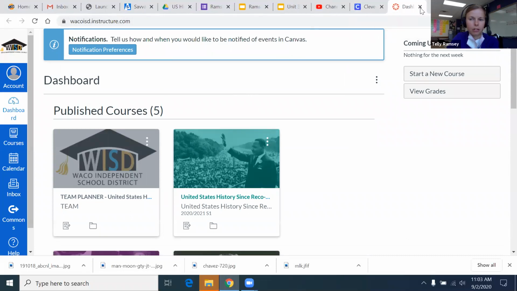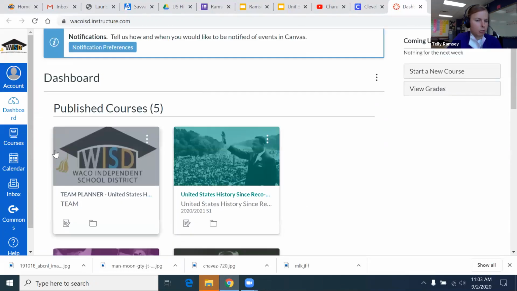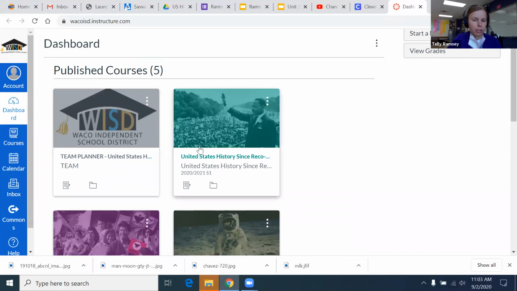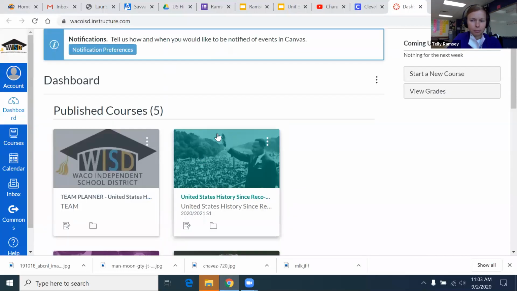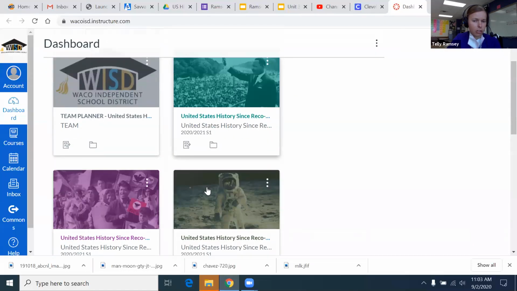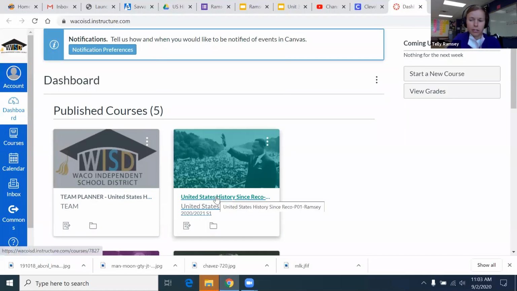And once you are here on Canvas, you should have all of your courses on your dashboard. This is where it shows you all your classes. Now, it's showing you here all of my sections. So I'm just going to click on one of my U.S. history sections, but you'll have one course that says United States history. That's the one for my class.